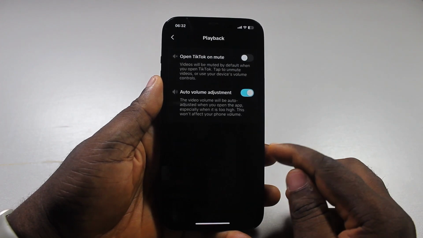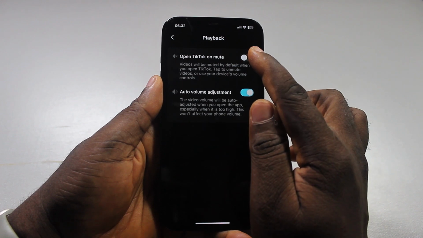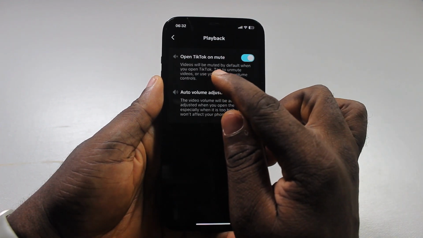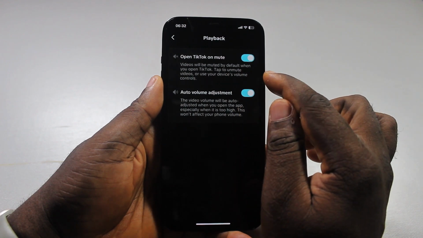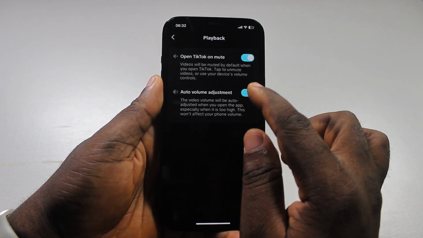Once you click on playback, you should see open TikTok on mute. Go ahead and turn this on. Video will be muted by default when you open TikTok. Tap to unmute video or use your device volume controls.